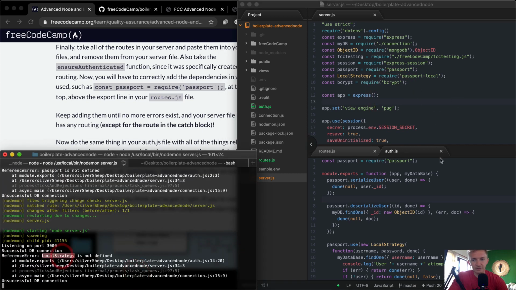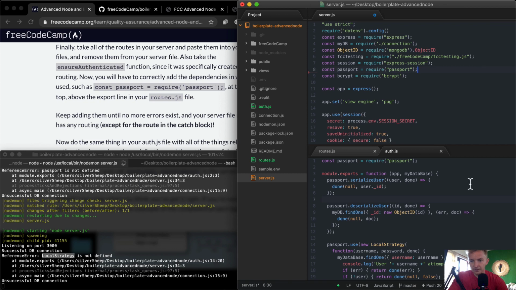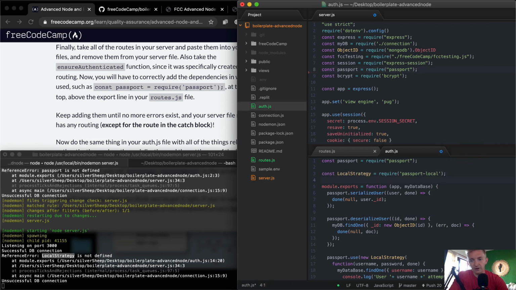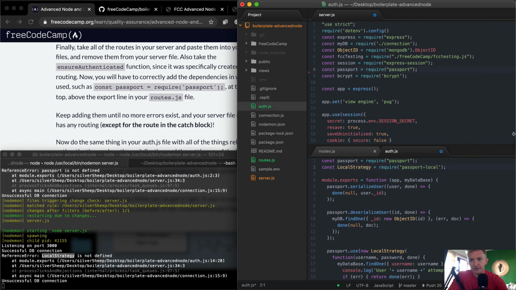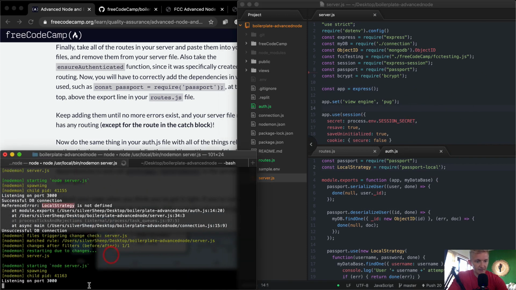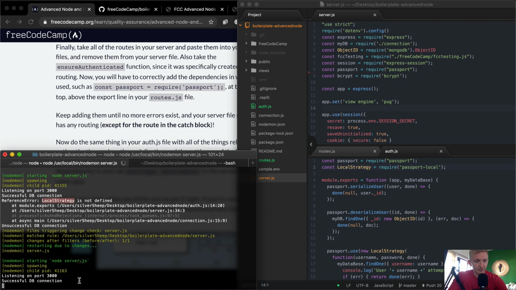So local strategy is not defined. Cool, well, local strategy is defined here, so let's pull it out from the server file and save it into our authentication file. And save the authentication JS file and save the server file. And now it looks like things are up and running.